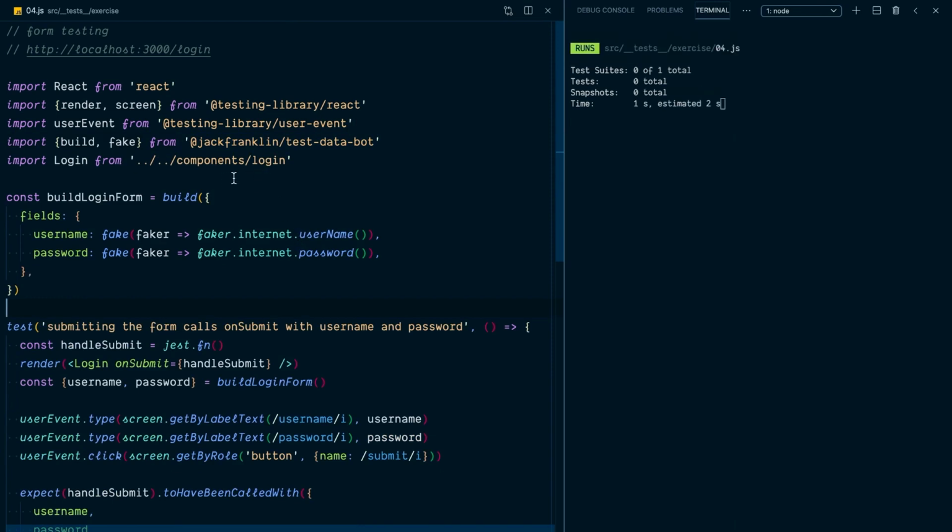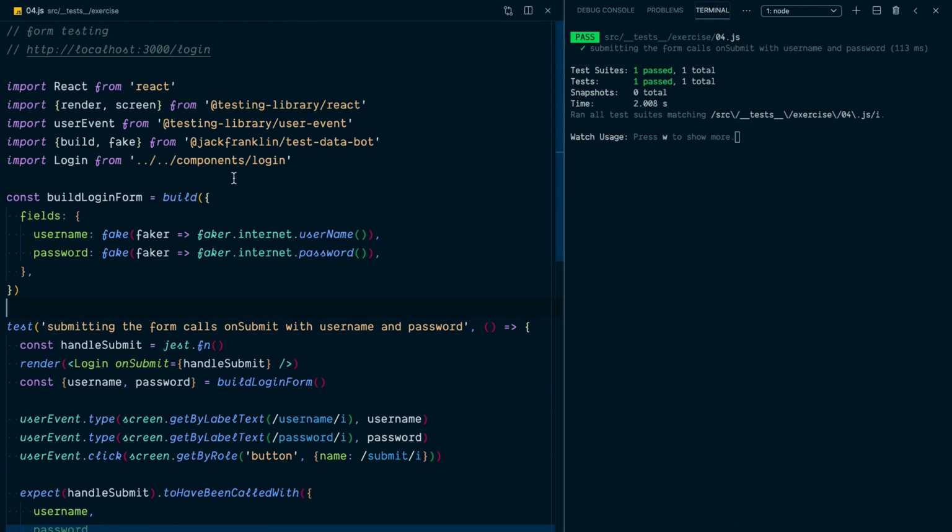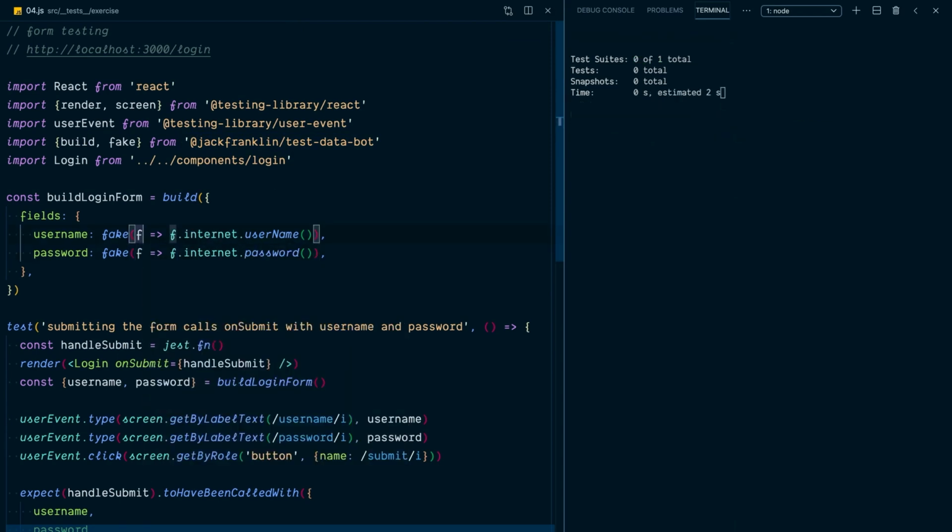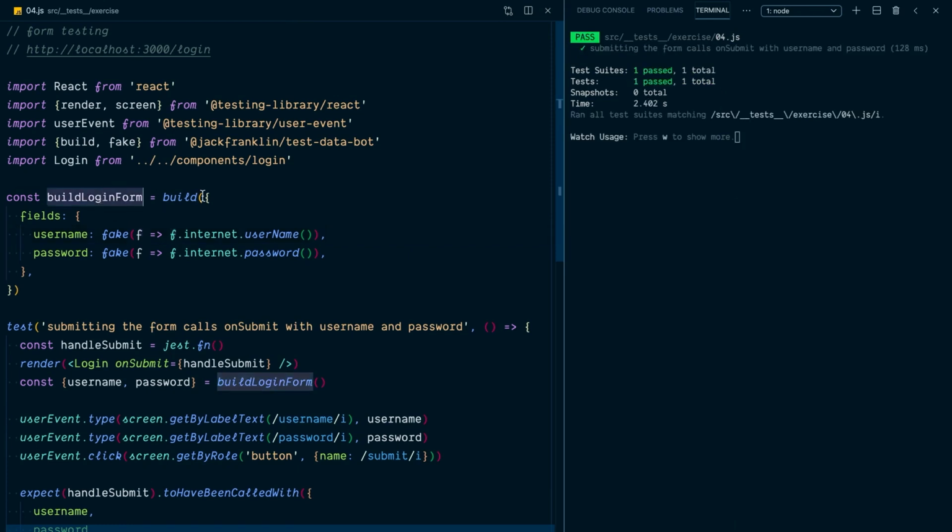So if we save this, everything works pretty much exactly as it had before, but now we have access to all of the utilities that testDataBot exposes for us, like creating sequences of numbers, for example. And I personally like to use just the single character F here, just to make things a little bit more terse. So in review, all that we did here was we took our build login form that we created at the beginning and replaced it with one that we create with the testDataBot module. We generate that function with the build utility and then use the fake utility to configure our fields for the username and password.